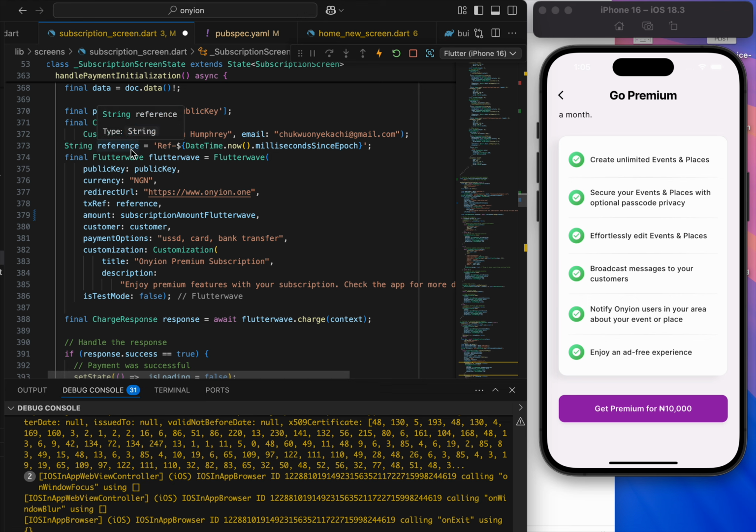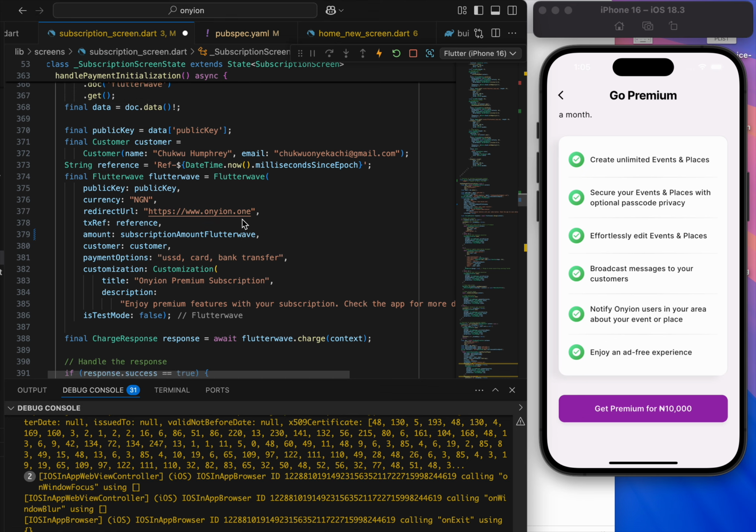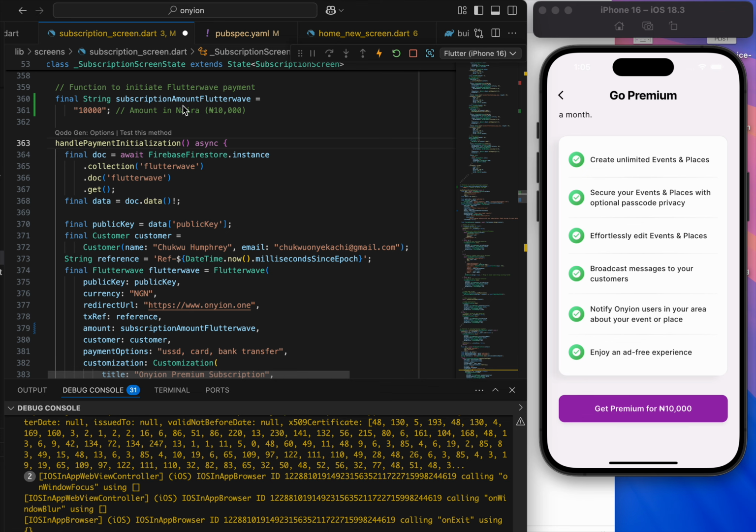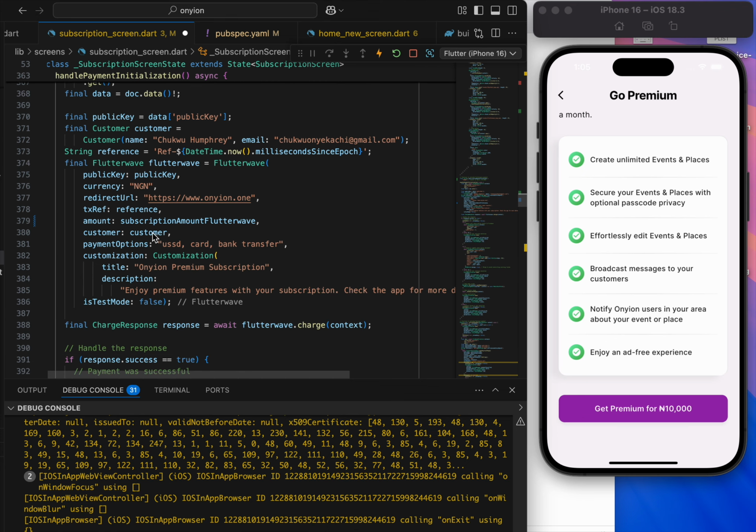This makes your transaction unique both for yourself and your customer, so that if there are any issues using the reference number, you can pinpoint a particular transaction and sort it out. Then the amount, this is what was defined here. Subscription amount Flutterwave 10,000 is in string.